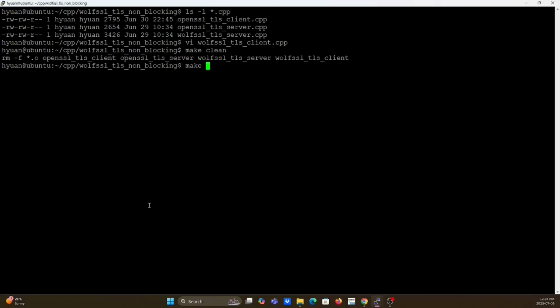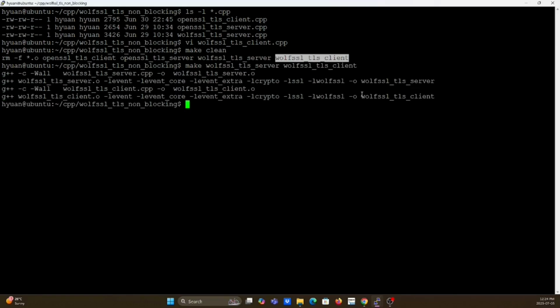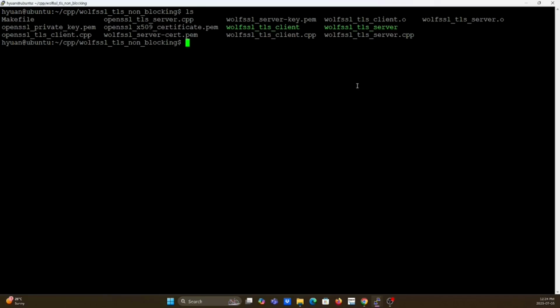We compile our program, WolfSSL TLS server, WolfSSL TLS client. Now the program has been compiled. This is our executable, Wolf TLS client, Wolf TLS server. The client is a blocking model TLS client. The server is a basic echo server using the WolfSSL library.